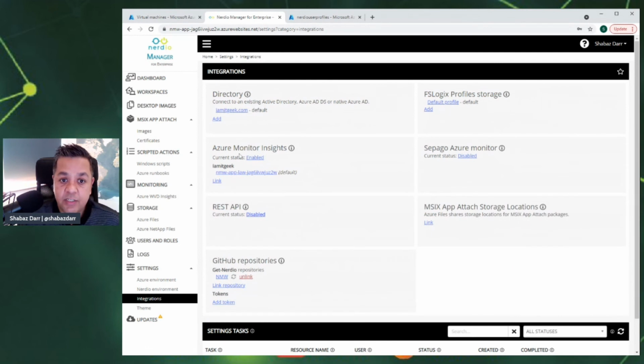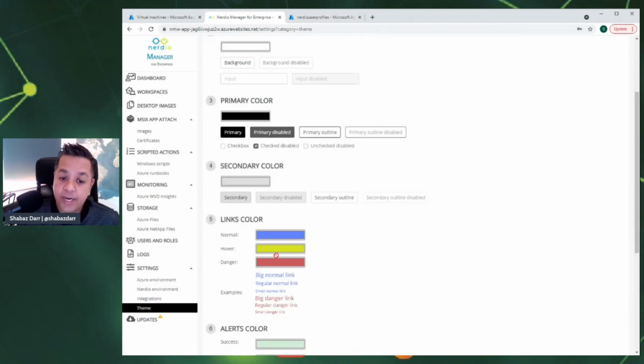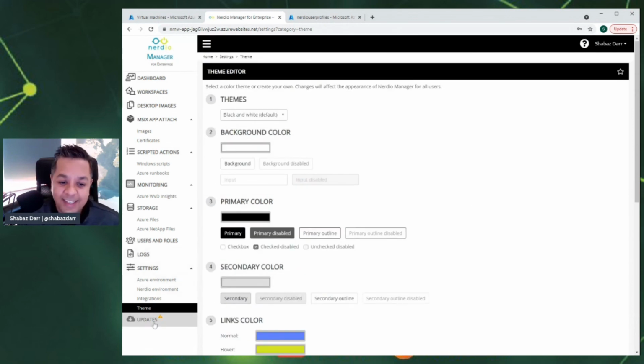Here we have integration. So again, Azure Monitor Insights, Directory, FSLogix profiles. We can Sepago, which I don't know. I think that's a third-party Azure monitoring tool. REST APIs, GitHub repository. So again, it's got so much integration with other services, which is really impressive. You can mess about with the theme, make it all pretty colors if you wanted to. I'm not going to in this instance.